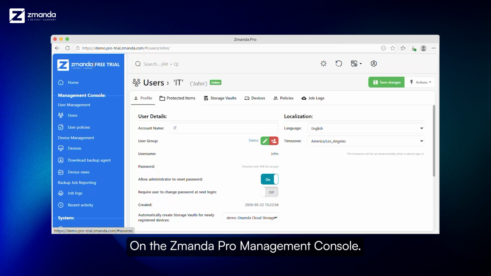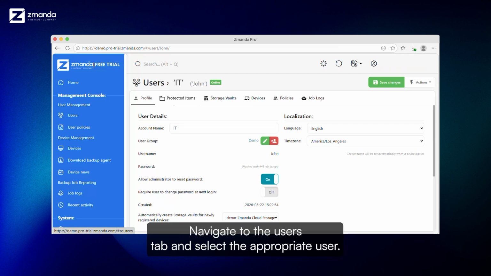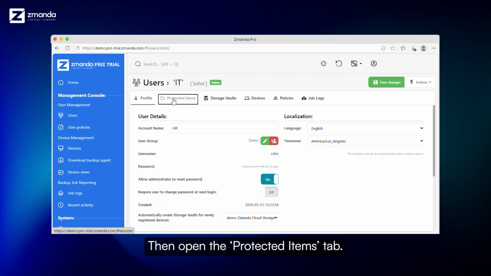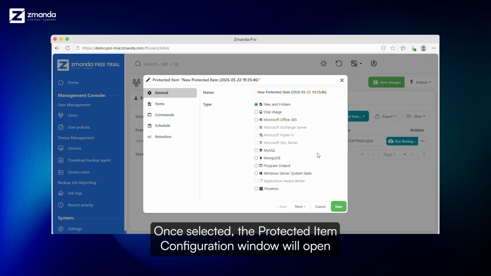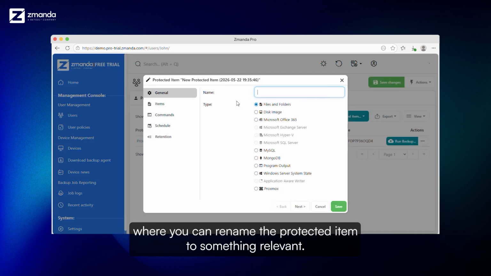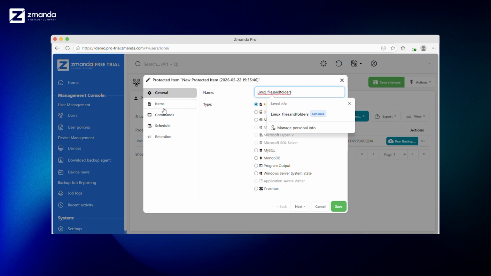On the Zmanda Pro Management Console, navigate to the Users tab and select the appropriate user. Then, open the Protected Items tab, click Add Protected Item, and choose the device from the list. Once selected, the Protected Item configuration window will open, where you can rename the protected item to something relevant.